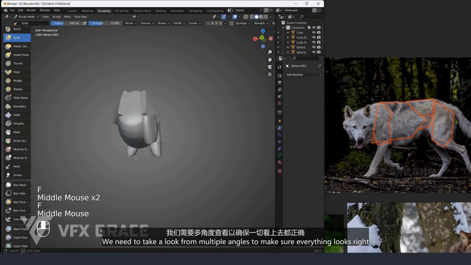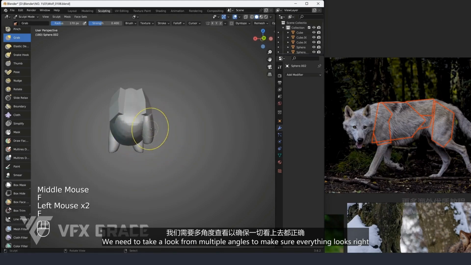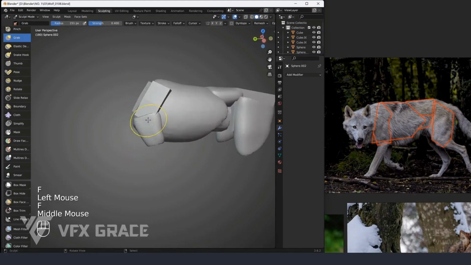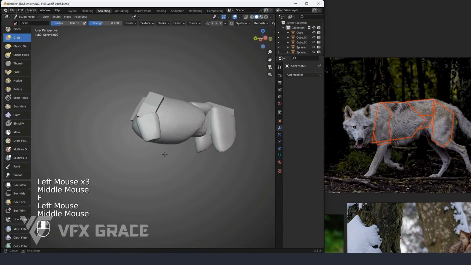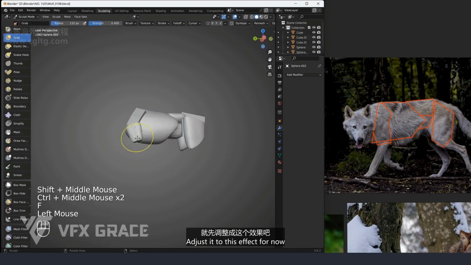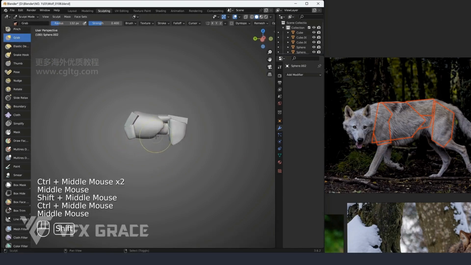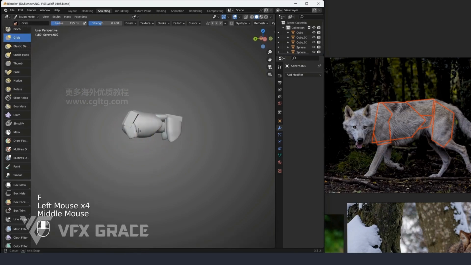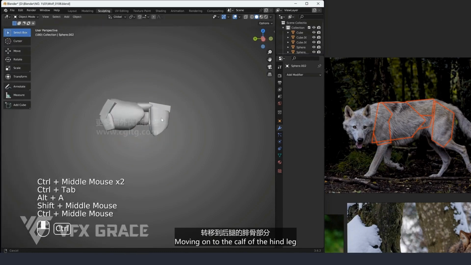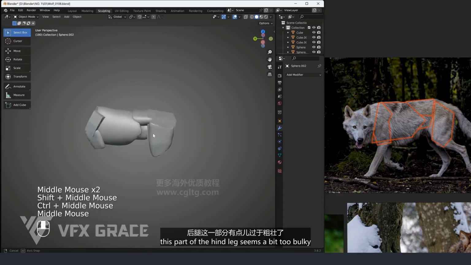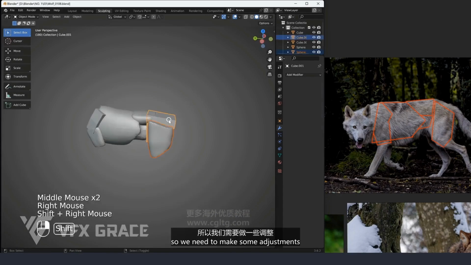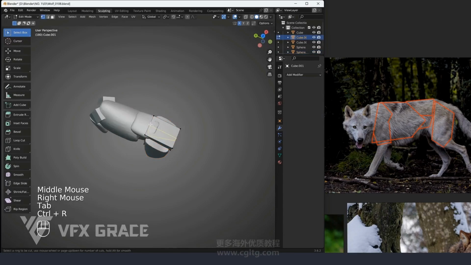We need to take a look from multiple angles to make sure everything looks right. Adjust it to this effect for now. Moving on to the calf of the hind leg. Right now, this part of the hind leg seems a bit too bulky, so we need to make some adjustments.